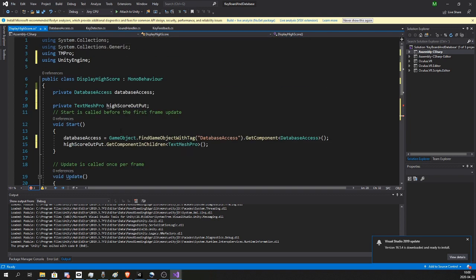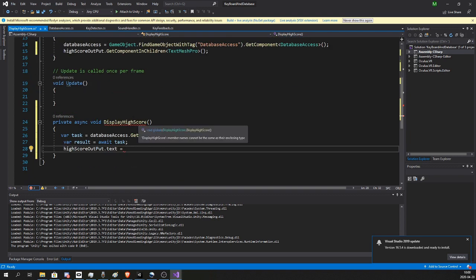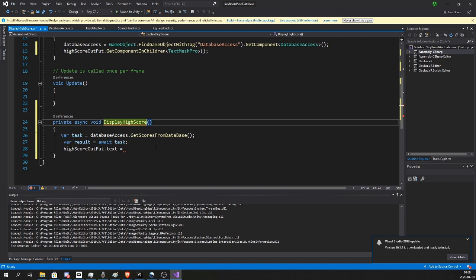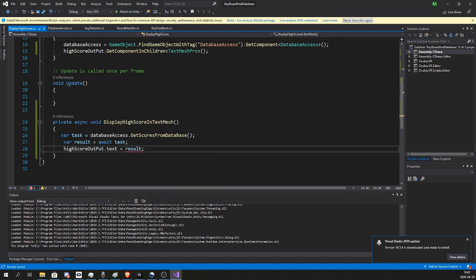And now we need to... I can't call it the same thing as the class, of course. I'm going to call this method something else. So I'm calling it in text mesh. And now we cannot do it like this because it's not a string. It's a list of high score objects.